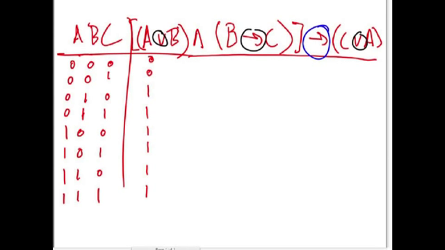Going over to B implies C, that requires that B is true while C is false in order for the whole operator to be false. Otherwise it will be true. So we look over, and there are 2 locations where that happens. So a 0 here and a 0 here. Then we can fill out the rest of that column. We'll go over to C or A. It's the same thing. So a 0 up top and a 0 2 lines down.